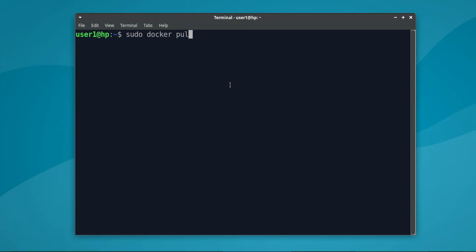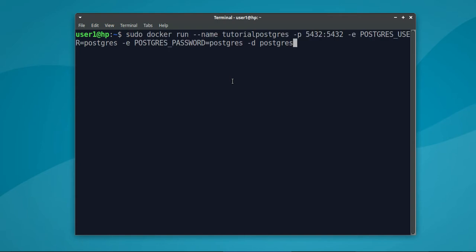Now, the next thing that I'm going to do is I will paste here the other command that's going to be used to actually run or to start the container that we want to create right now. And I'm going to explain the command right now. So what does this command do?